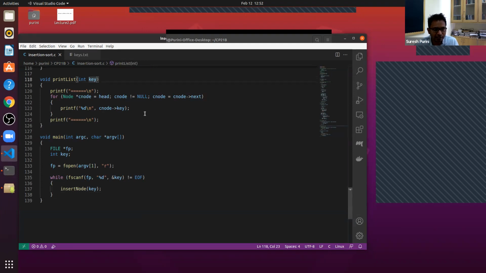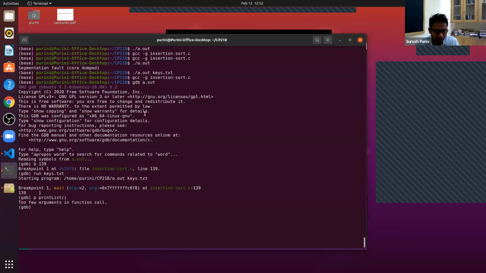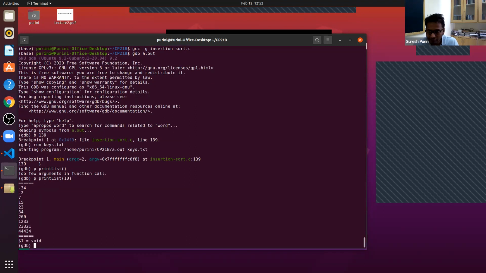See, we are passing key as a parameter which we are not using. So what should we do? We will pass some dummy parameter. Remember, the parameter 10 doesn't have any effect. P stands for print. Okay, did you see the elements sorted?